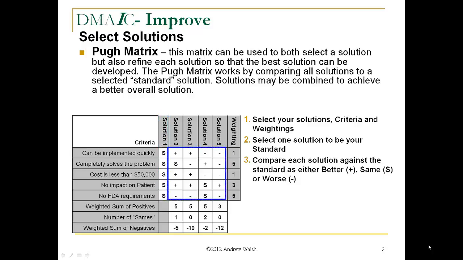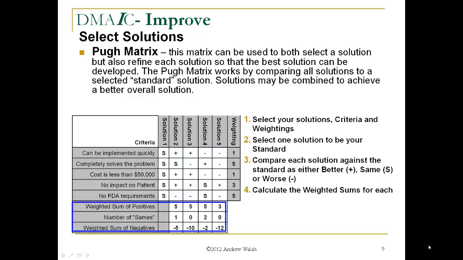Then we compare each solution against the standard as either better, plus, the same, S, or worse. We add up all the weights and the calculations, and we calculate the weighted sums for each one of them. So here we see solution 2, the weighted sum of the positives is equal to 5, the number of sames is equal to 1, and the weighted sum of negatives is -5.